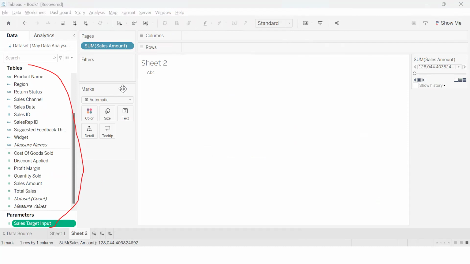Now, come with me down here. You will now see sales target input listed under parameters. This is the parameter section. Look at the bottom of your data pane. Great. But right now, this parameter does not do anything. It's just a value holder. So we need to connect it to our data. That takes us to step 2.